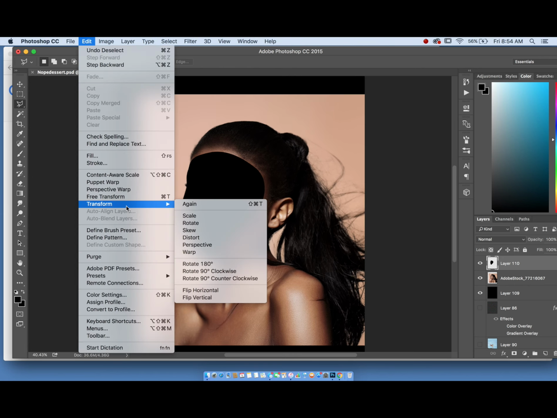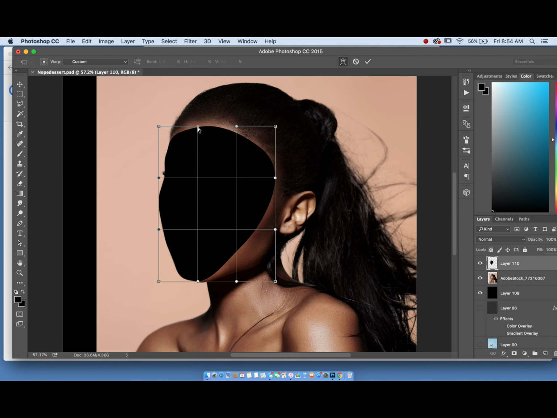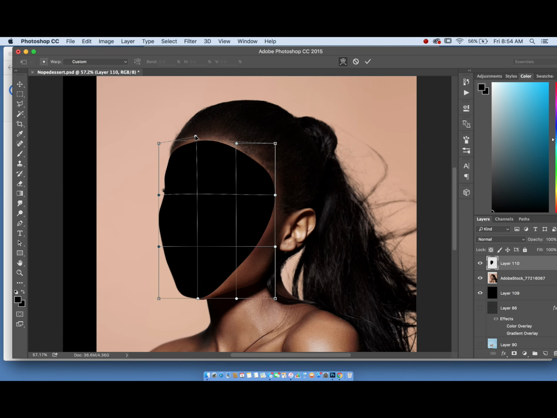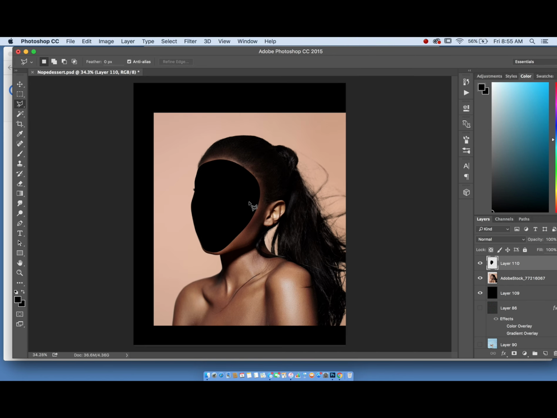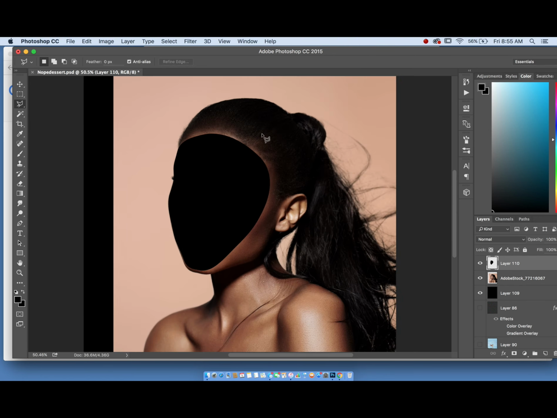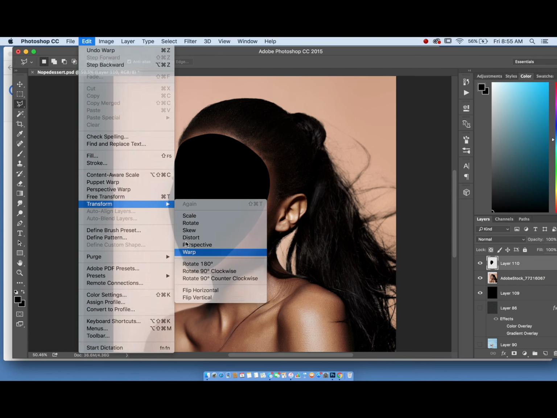But you can go into here and go to transform, warp, and then you can really get it to fit the face a lot better just by moving different parts of it around. So yeah, you'd want to bring that up a little bit over. So that already looks better. The top here needs some work.